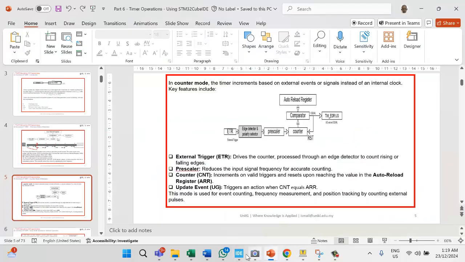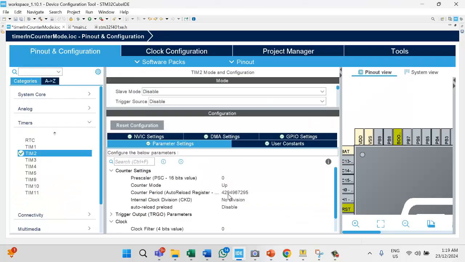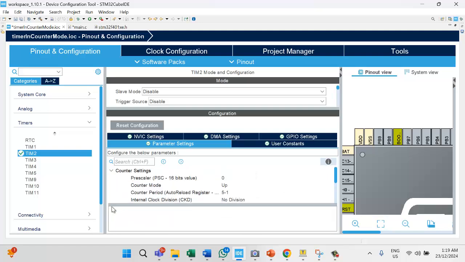We don't want to divide it, so we set it to 0. Then the internal clock division also set to no division. Then the counter period, we set to 5 minus 1, so 1 2 3 4 5. Counter mode up, no division, auto reload disable.